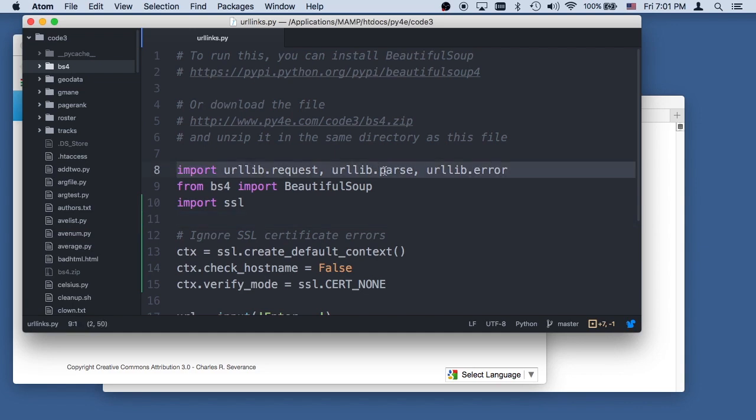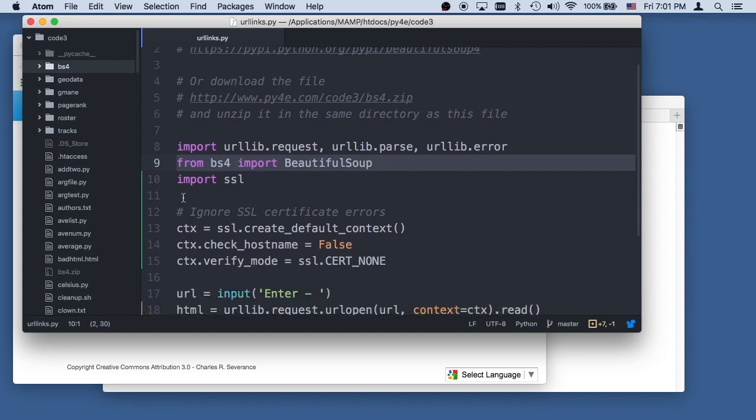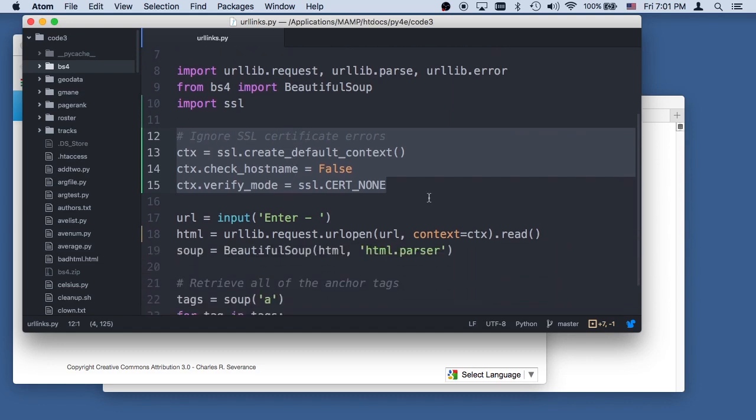From the previous example, we're going to use urllib, of course, and then we're going to pull in BeautifulSoup. From the BeautifulSoup 4 library, we're going to get the BeautifulSoup object. Now, if the websites we're going to play with have SSL, you pretty much have to do this little hack. These three lines, don't worry too much about it. You can search on Google or Stack Overflow and figure this out.